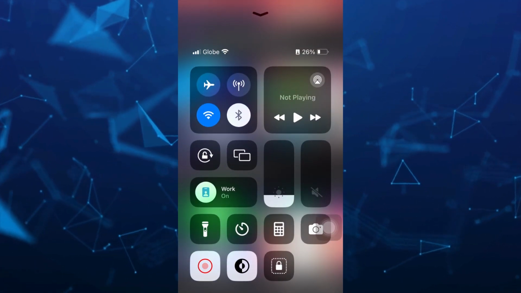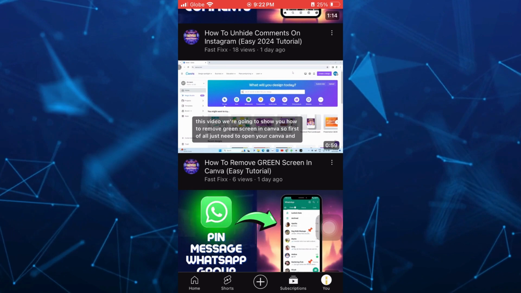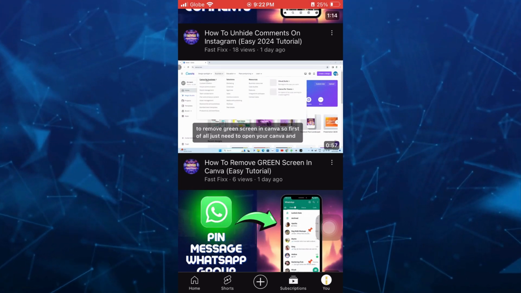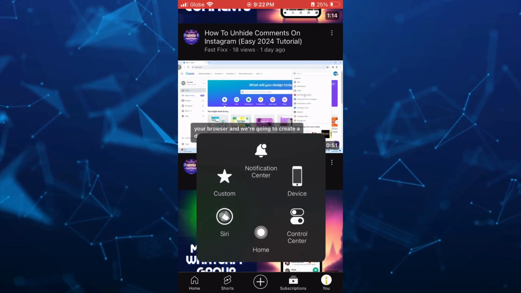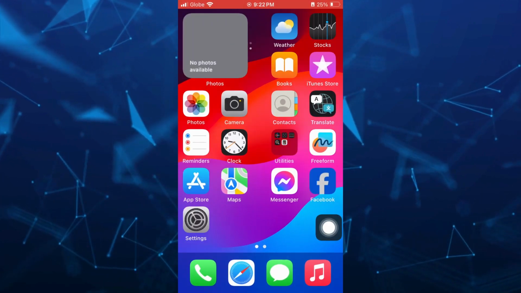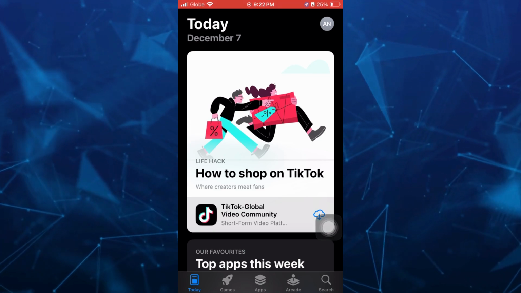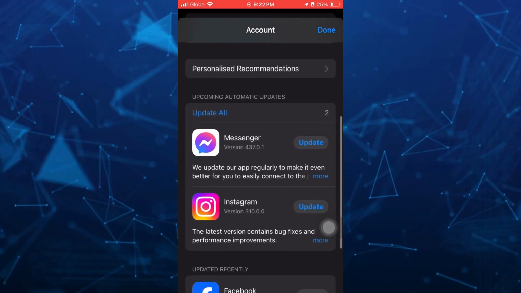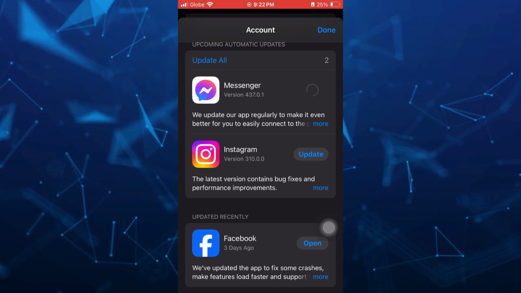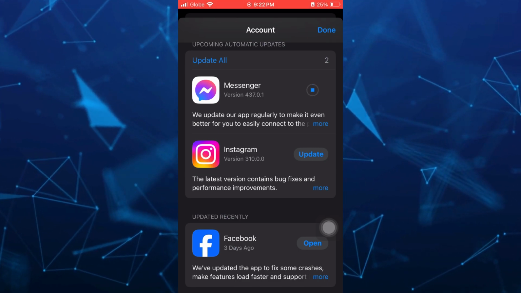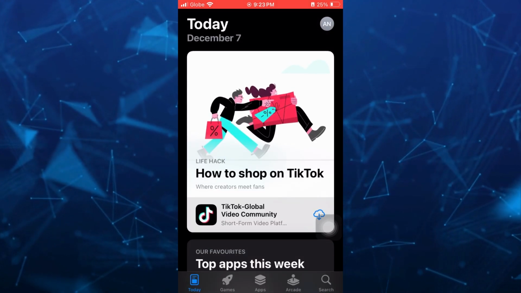Sometimes the reason why the app won't rotate is that you just need to make sure that your app is up to date and get the latest features. To do that, you just need to go to your App Store. So basically go back to your home screen and then here just tap on App Store. What you're going to do here is tap on your profile icon at the top right. Scroll down, and if an update button shows up, you just need to tap on update to make sure that you get the latest version of your application. By this, it will help you to fix any bugs on the app.